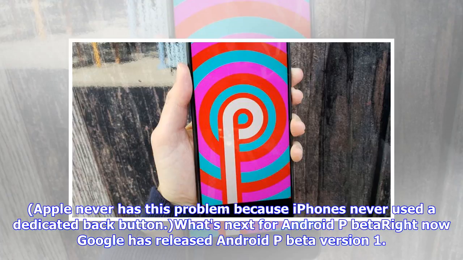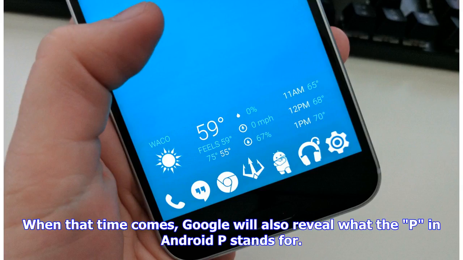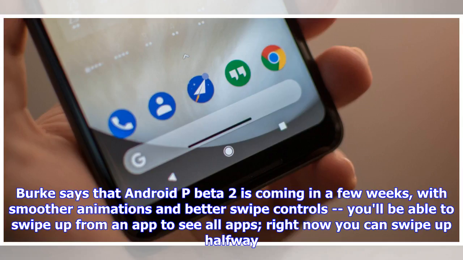Right now Google has released Android P beta version 1. Google says we can expect 2 more releases by the time the final version of Android P comes to phones. When that time comes, Google will also reveal what the P in Android P stands for. Burke says that Android P Beta 2 is coming in a few weeks, with smoother animations and better swipe controls. You'll be able to swipe up from an app to see all apps. Right now you can swipe up halfway.